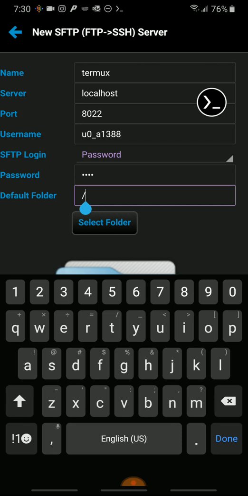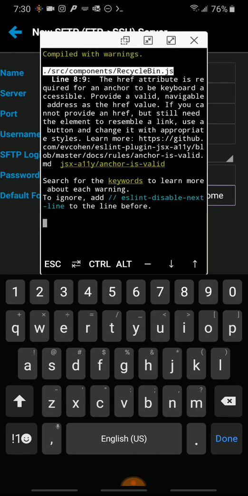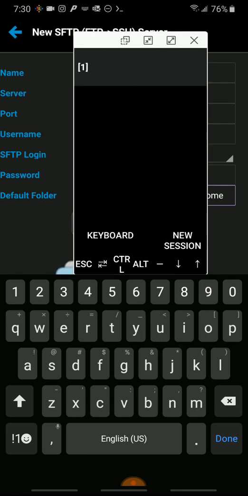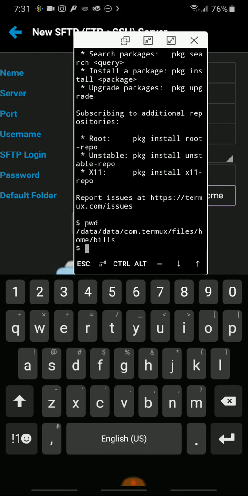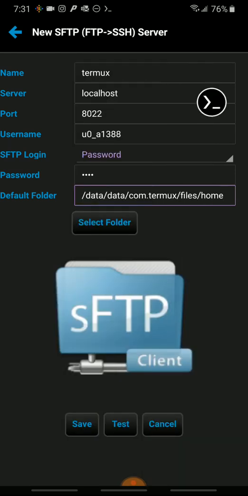So that's that, and then the default folder is data/com.termux/files/home. I think, did I miss something? Let me just double check. Why? How? Because I have a terminal right there. Okay, so present working directory, com.termux/files/home. Yeah, that's the one we want. Save that.